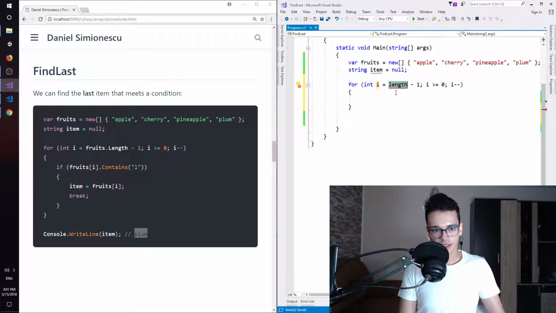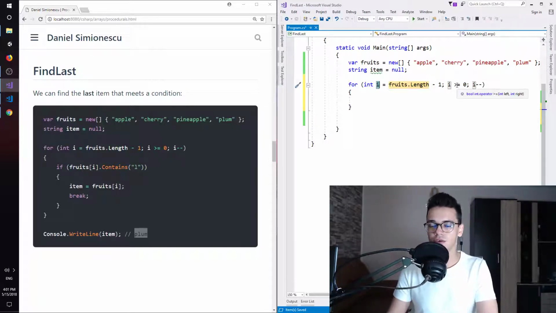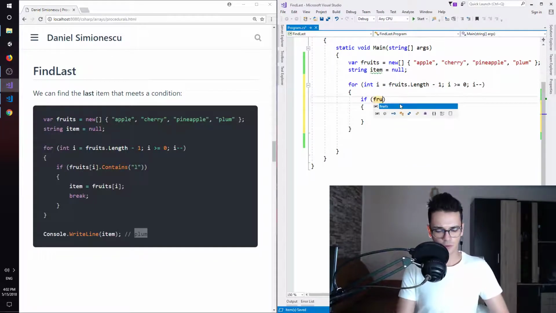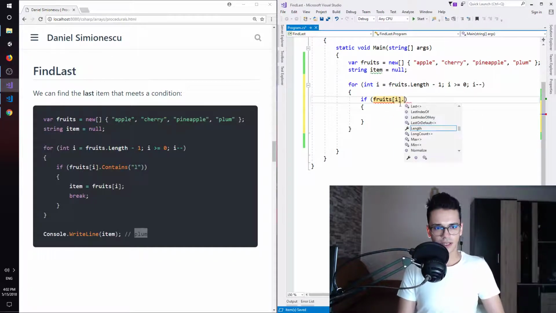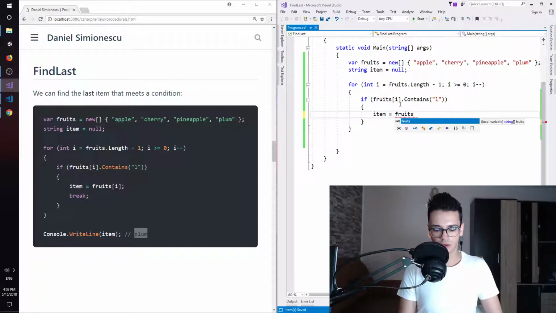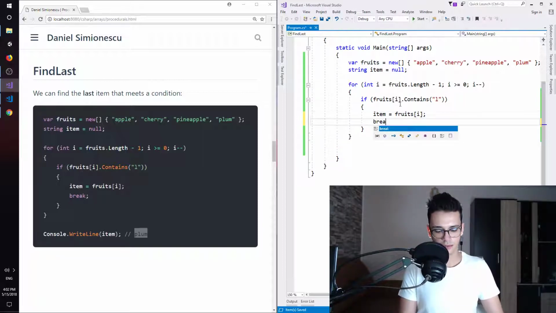So i starts from fruits.length minus 1, so from the last index, and while i is greater or equal than 0, i minus minus. Let's hit enter. We need an if statement, so if, tab, fruits index i contains letter L. If we find the item that we are looking for, then item is going to be fruits i. And break.